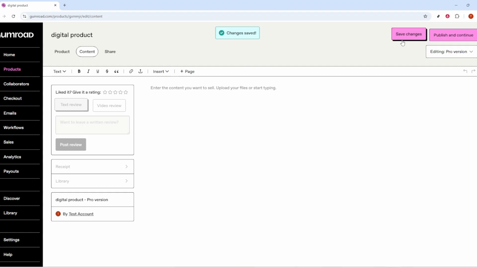That's it. You've added a new version to your Gumroad product, making it easier for customers to choose the exact edition they want while showcasing the added value you're offering.